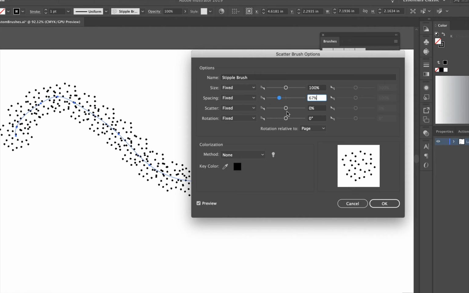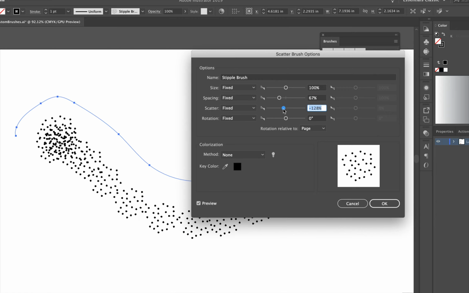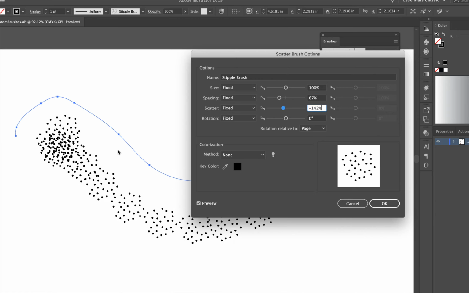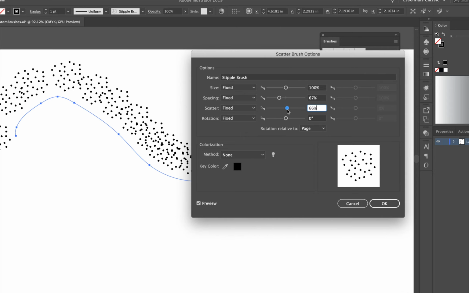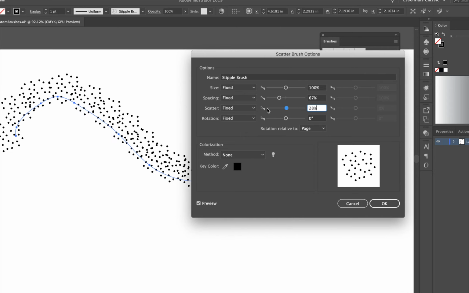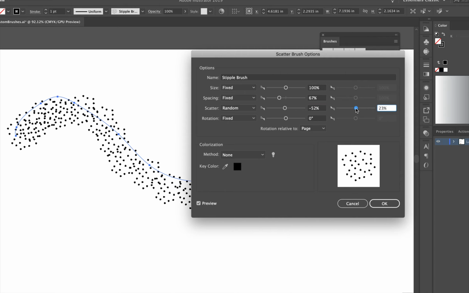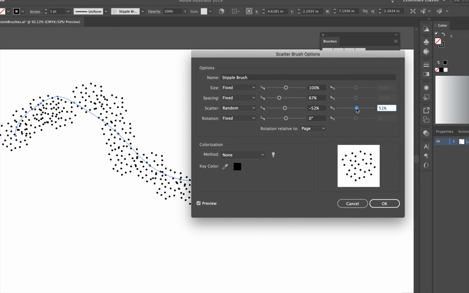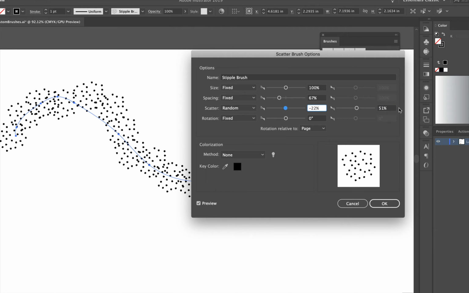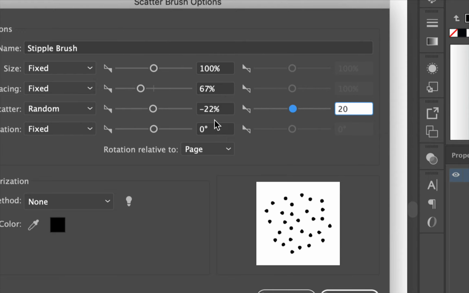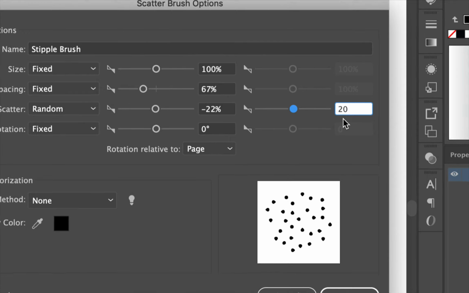Scattering will allow you to go off the line a little bit. And again, if you go negative, it's going to go below the line. If you go positive, it's going to go above it. As far as scattering goes, you could turn this to random. And this is where you can let it go a little bit below the line and a little bit above the line. So it goes back and forth this way. So in my case, maybe I'm going to set it to be negative 20 and we'll do positive 20. So I don't want it to go too far from the line. Again, negative 20 to positive 20%.